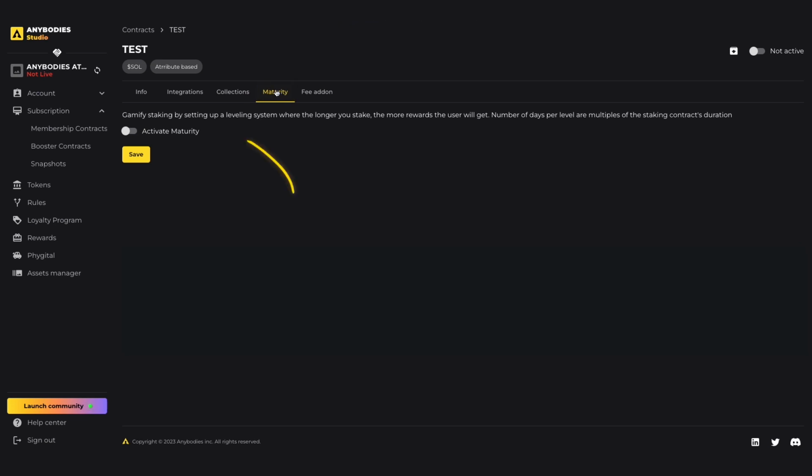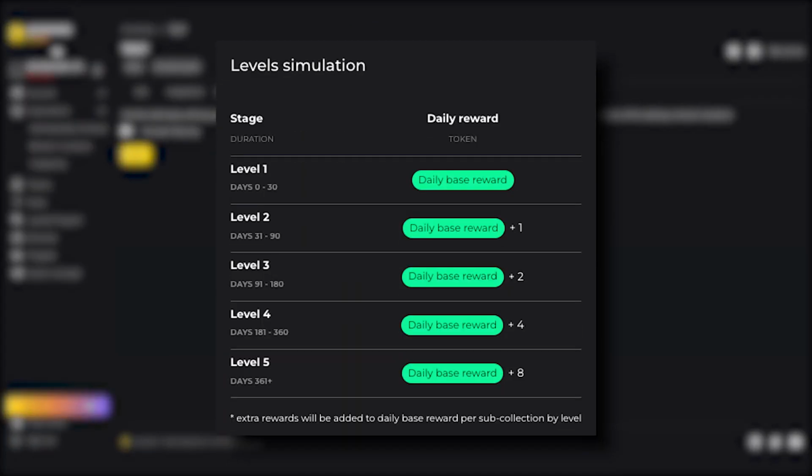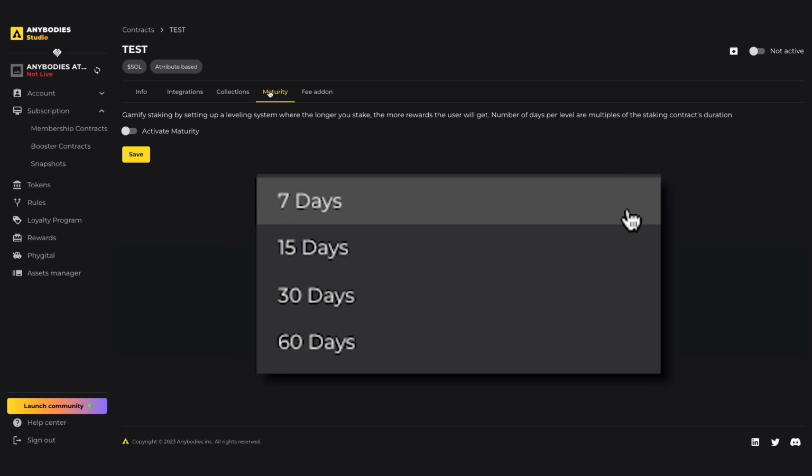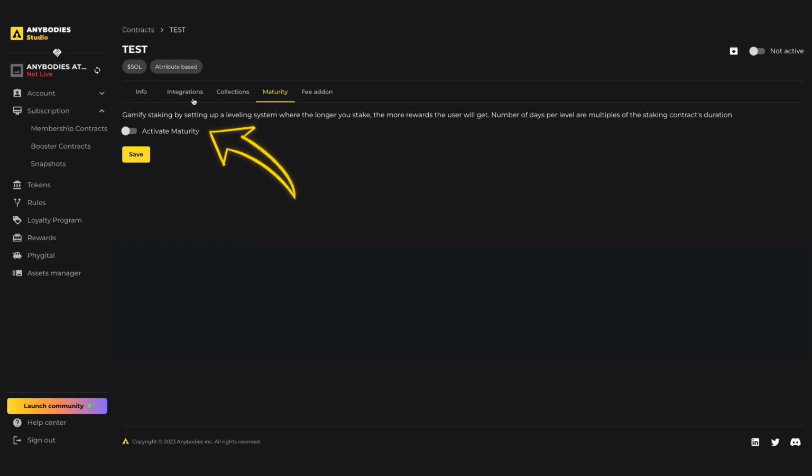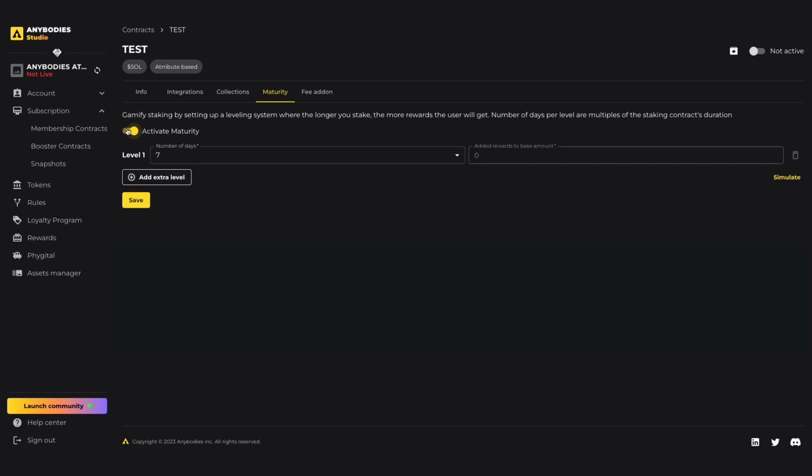Under Maturity, you are able to activate your gamified staking by setting up a leveling system where the longer you stake, the more rewards the user will get. Number of days per level are multiples of the staking contract's duration you configured when creating the membership contract. In order to activate this, simply click the toggle. Once you have done this, you will be able to add and control your maturity system.